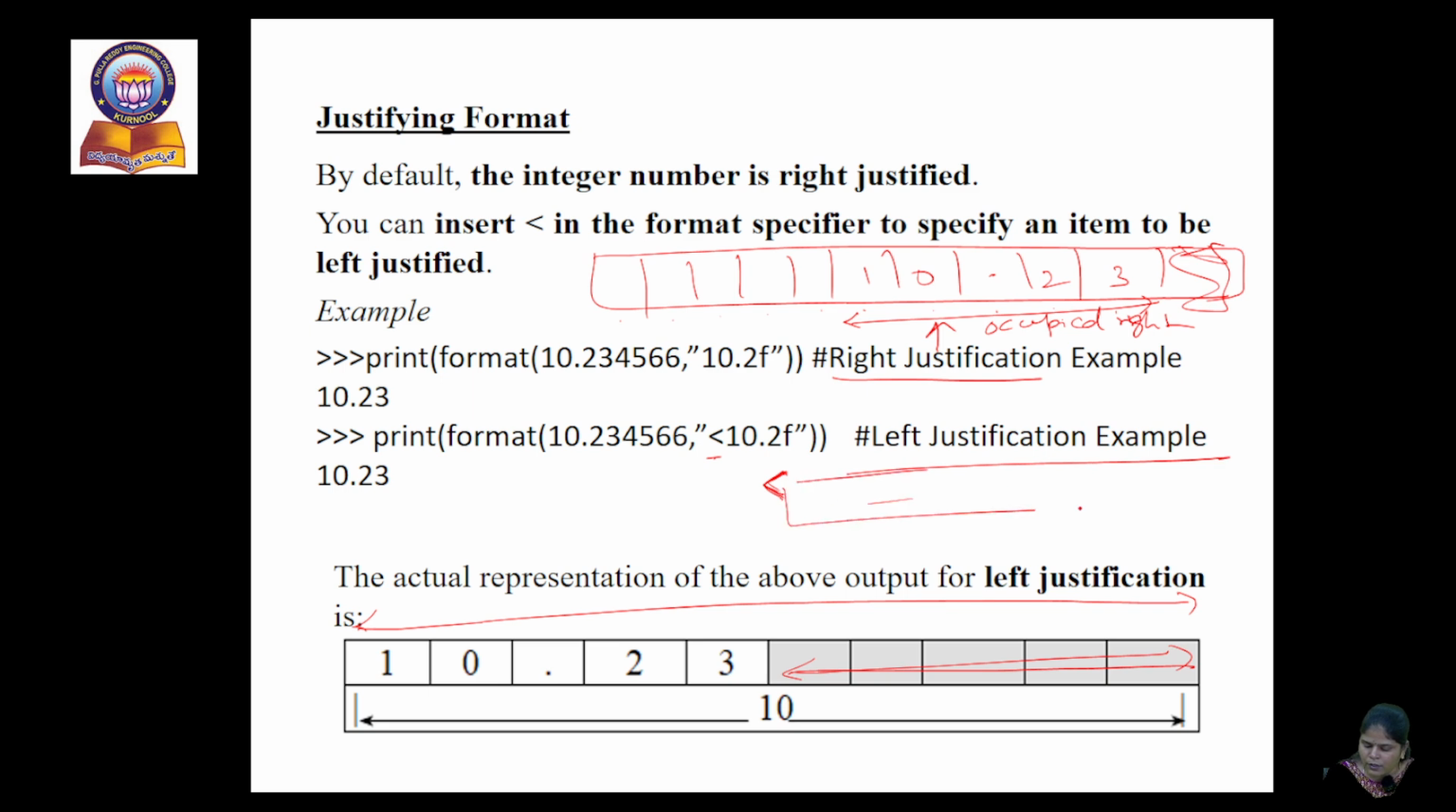Right justification: how is it done? 10 spaces, 1 2 3 4 5 6 7 8 9 10, right? Here the right places will be occupied by 10 dot 2 3. The left values will be empty. These values are occupied on the right, right?